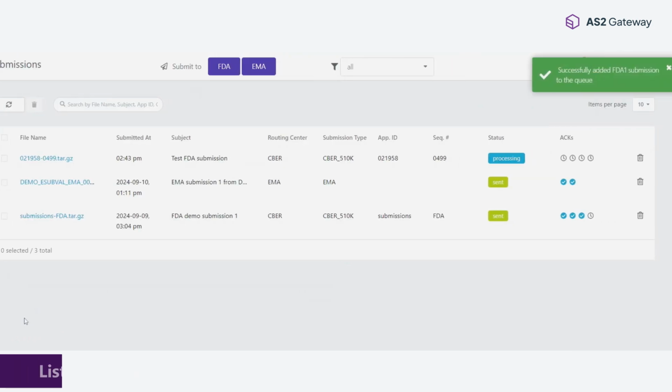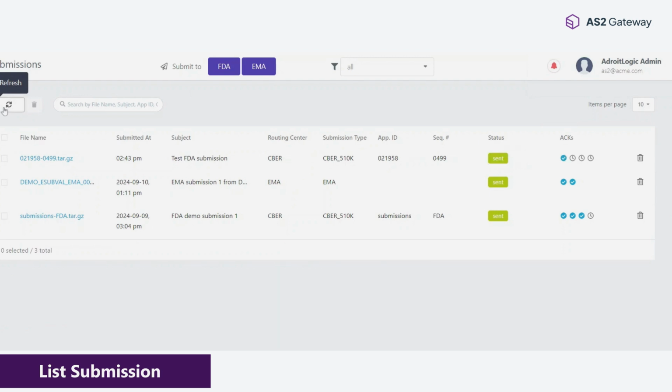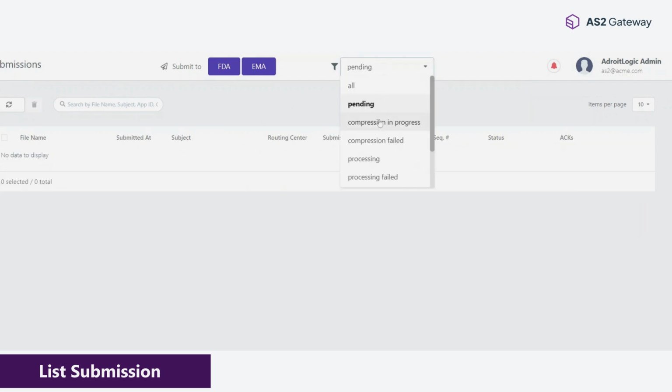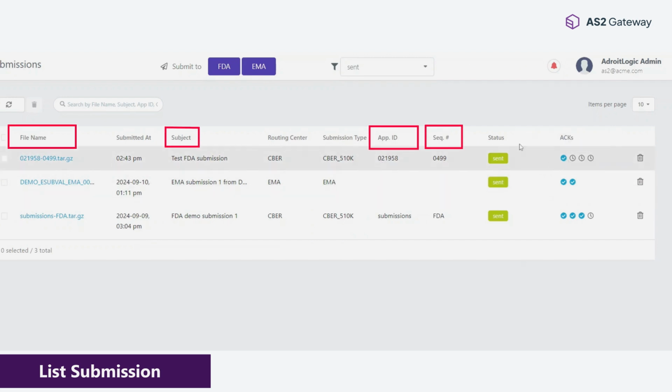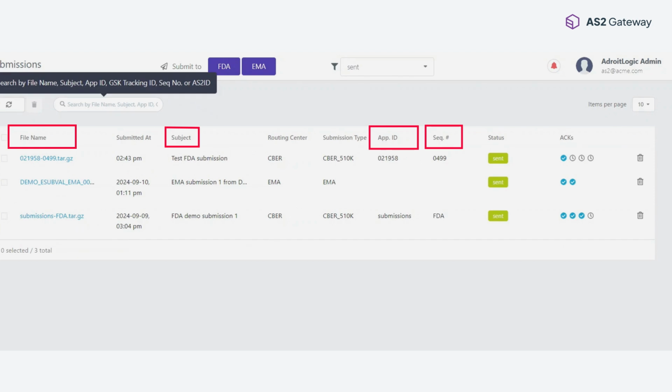In the Submissions List view, you can easily monitor the status of each submission and track acknowledgements, also known as ACKs, received from the FDA. Need to find something specific? Use the filters to search by submission status, or look up details using the file name, subject, application ID, sequence number, or AS2 message ID.